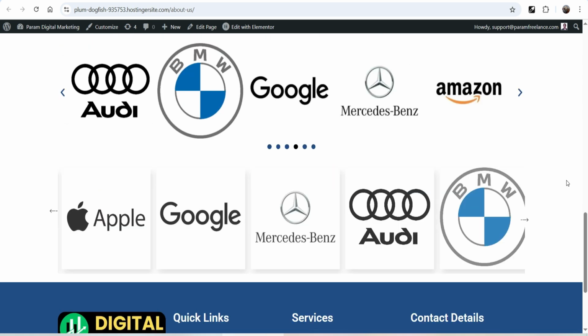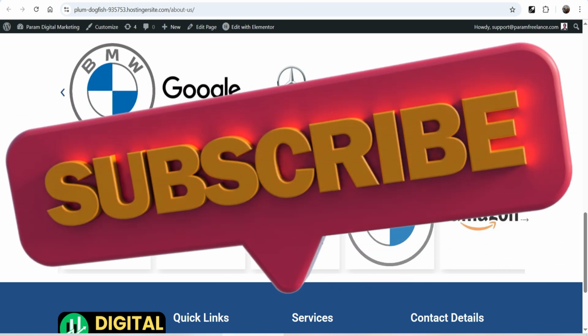So using a free plugin, you can create a more advanced logo slider in the Elementor website.